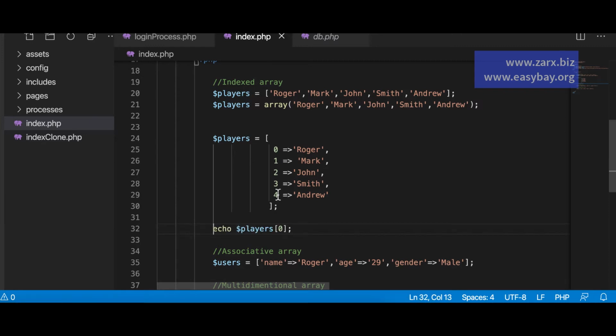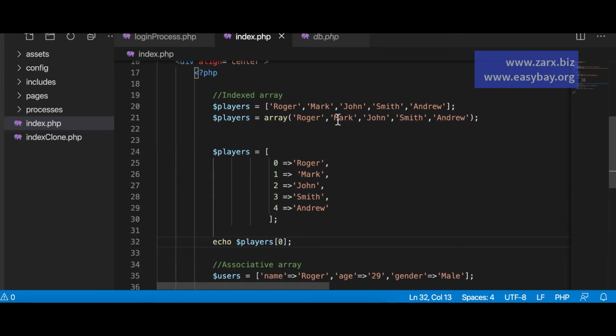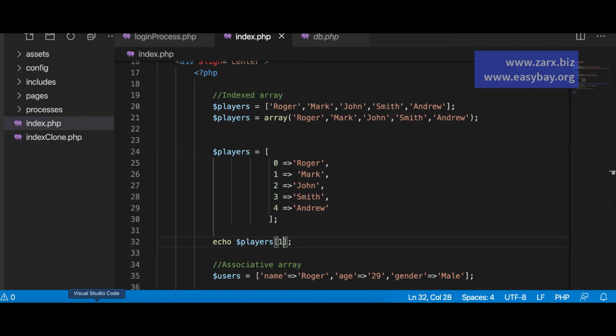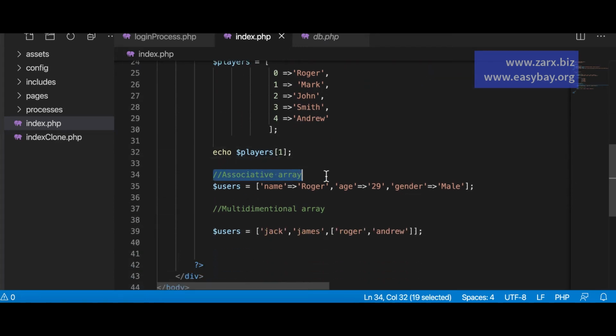I'm going to save this, go to the browser and refresh, and we get Roger. Now if I have to print the value of Mark, which is index 1, I put 1, go to the browser, refresh, and we get Mark. That's working just fine, how it's supposed to work. Now let's go to the other example, the associative array.